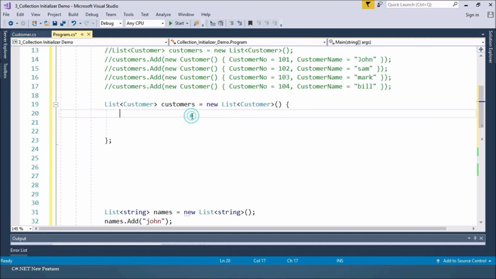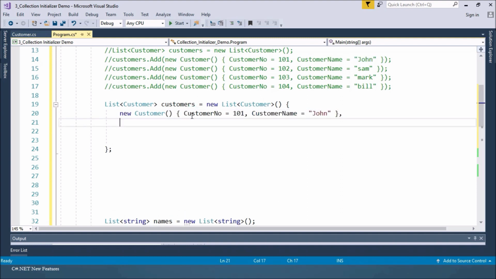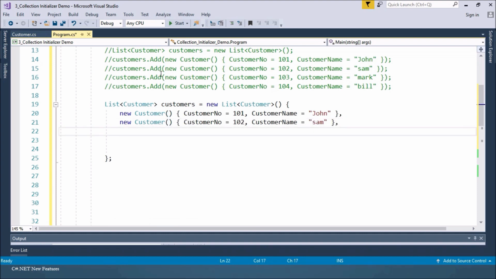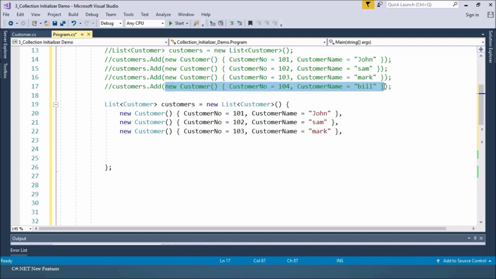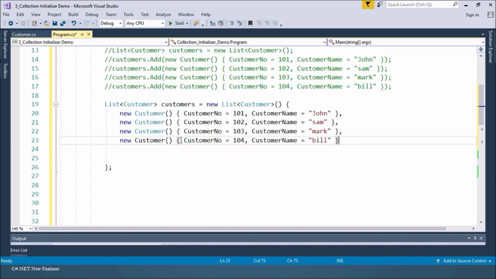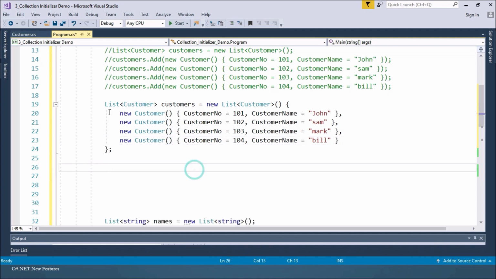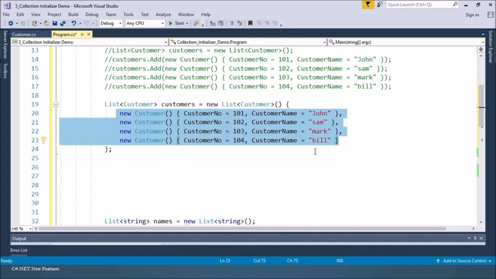First object, separated by a comma, second object, separated by a comma, next object, comma, and the last fourth object. So here you can see we have declared the collection and we have initialized the collection with some elements in a single statement.